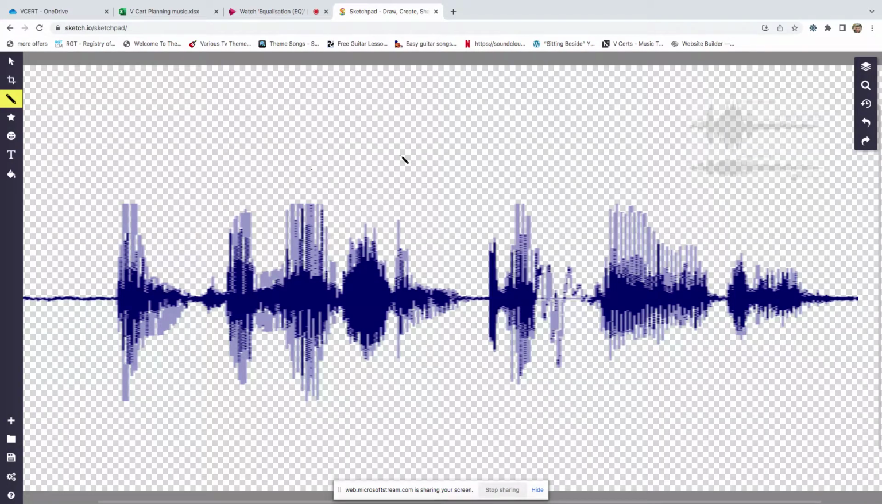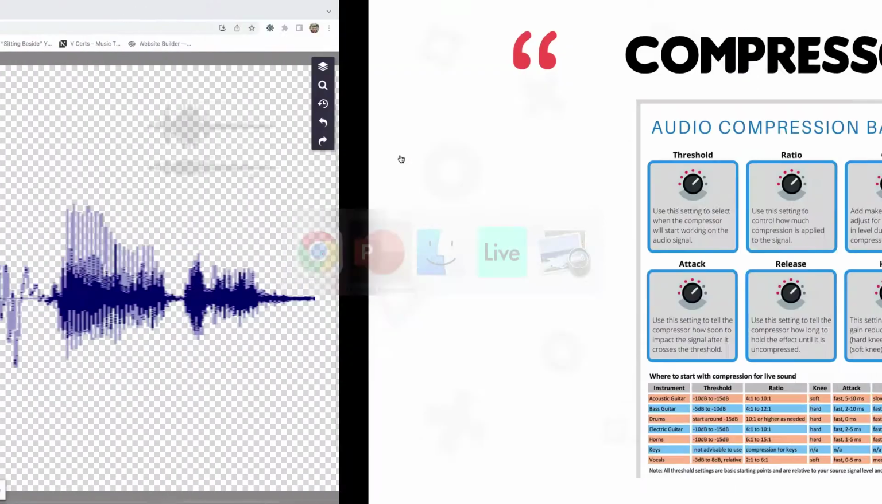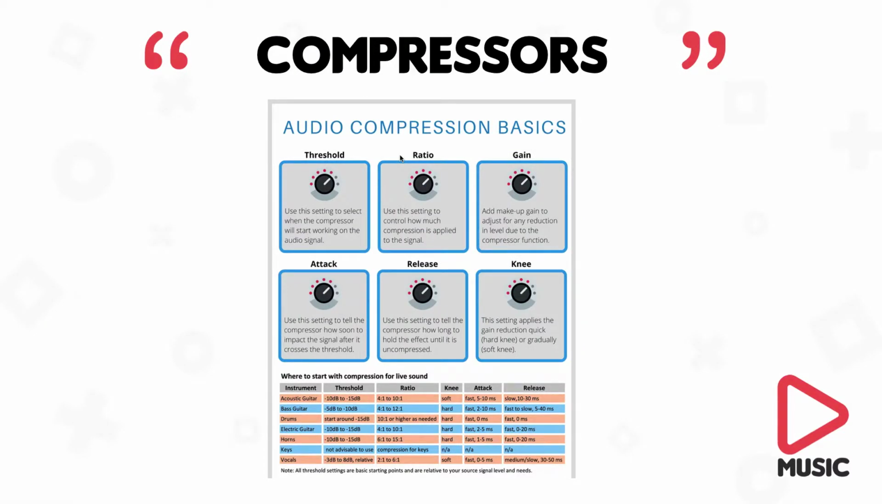Okay, compression. Here we go. So we're going to have a look at compressors and compression. Compressors are classed as a dynamic effect, or a dynamic plugin, or whatever you want to say. Dynamic meaning that it's relating to volume, so dynamics or volume in music.